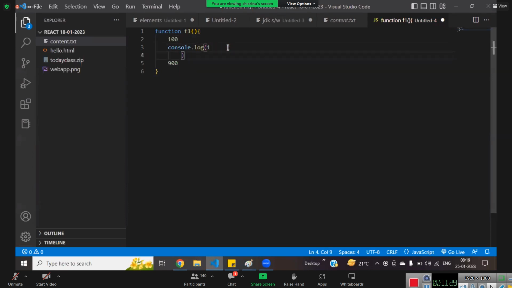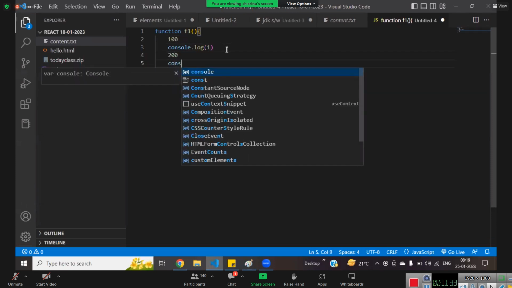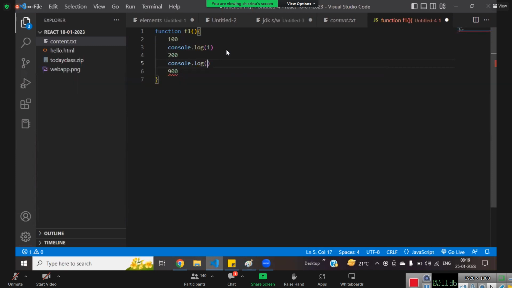After that, the next 100 lines of code are there, and here console.log of two. This is my two. If my two is executed in my console, what does it mean? The first 200 lines of code executed, yes or no? After 100 lines of code, I printed console.log of one message. After that, 100 more lines of code are there, and here console.log of two. Like that, I just added some log messages.